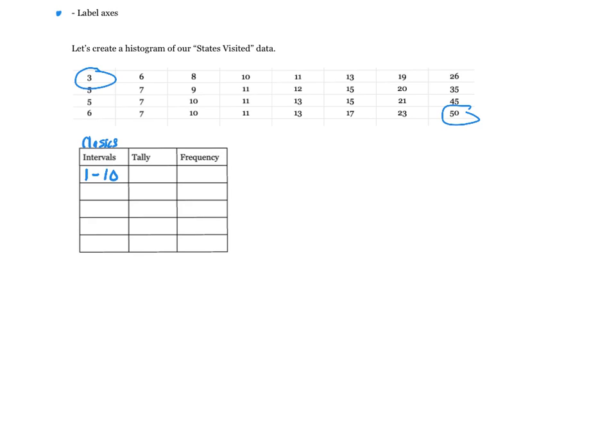And then our second interval would start at 11 and go to 20. Now that's what I meant by you can't overlap the intervals. Okay? If one interval ends at 10, my next one should start at 11. And then my third one would be 21 to 30, 31 to 40, and 41 to 50. That will fit in all of my data. So when I make my histogram, I'm going to have the potential for 5 bars, okay, if I get data in each one of these.